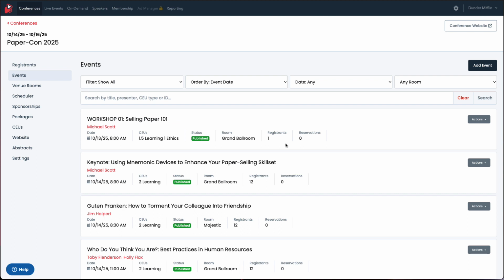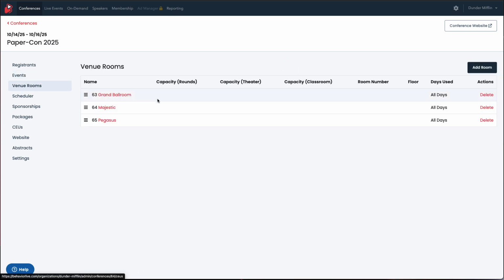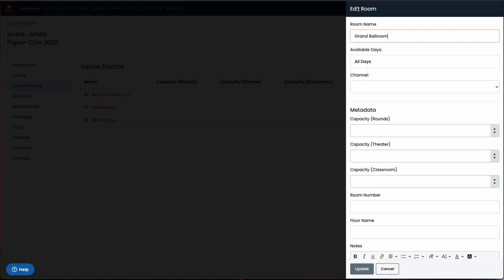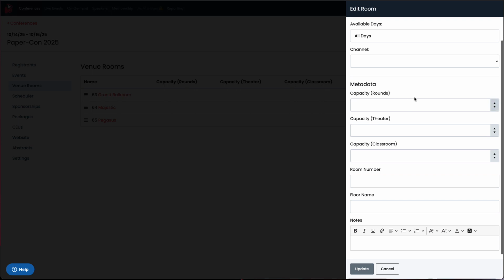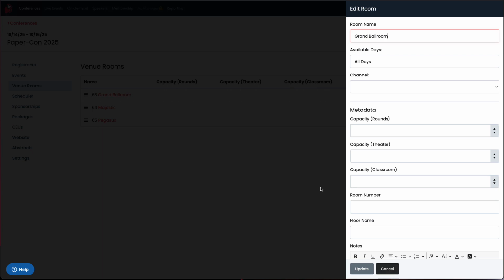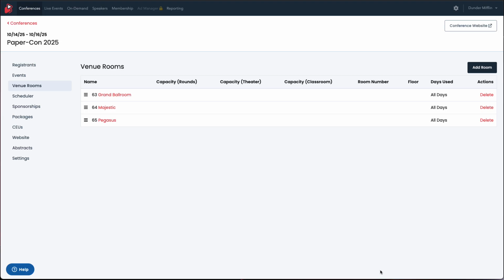All right, and in order to schedule an event in a room, you do need to set up your room. So you can come in here and you can set up the different rooms that your venue has, and there's a lot of metadata you can set up as well. So you can choose all this data so that when you want to look at a glance, you can see your room capacities for different seating arrangements, if there's a room number or a floor name to help people get to that room, that can all be edited and viewed at this level. And then once a room is created, it's available to be scheduled.